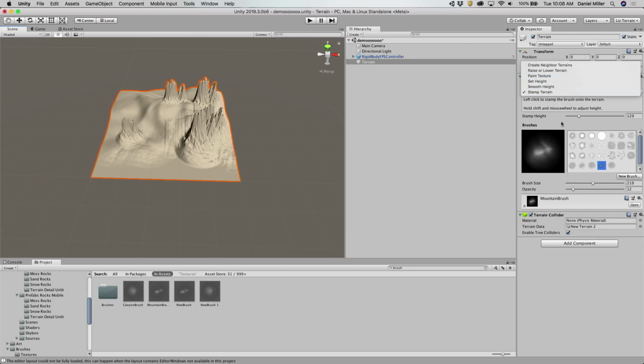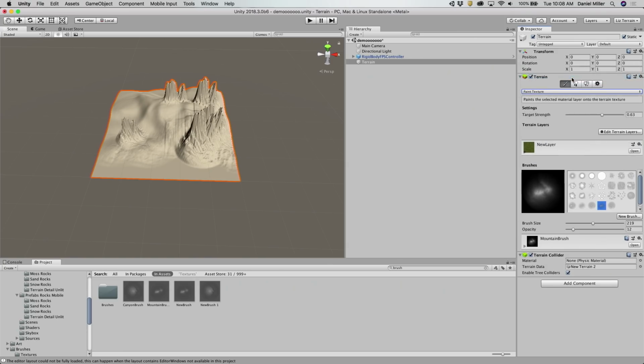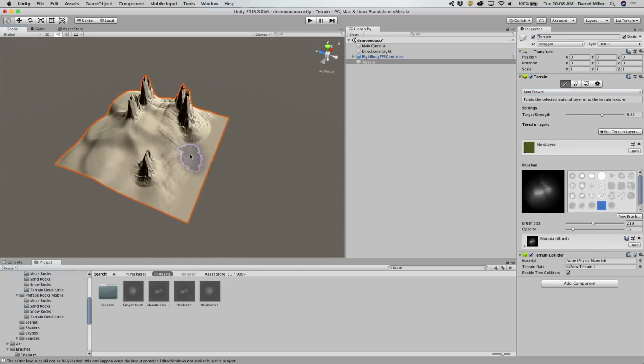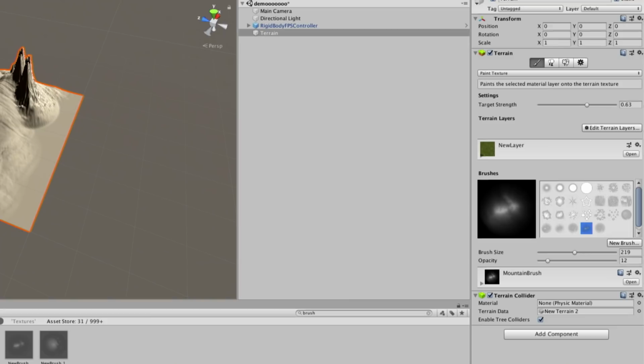Fancy. So the next thing that we're going to talk about is painting your textures. So now we have this idea of terrain layers. What terrain layers are is a way for you to create materials independent of the terrain object. So you can create lots of these layers and just reuse them across the terrain. You can either create your own, or if you're using them in different projects, you can import them in.